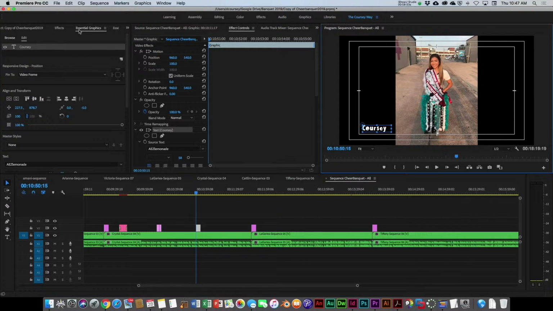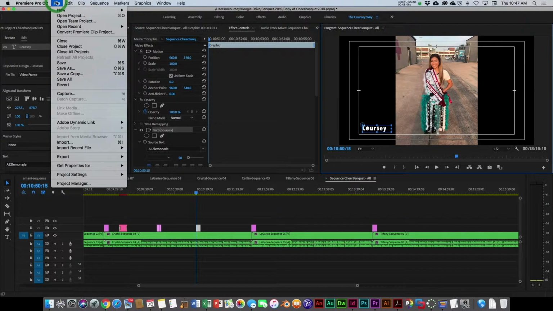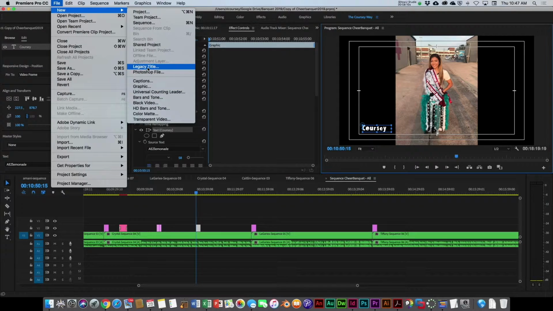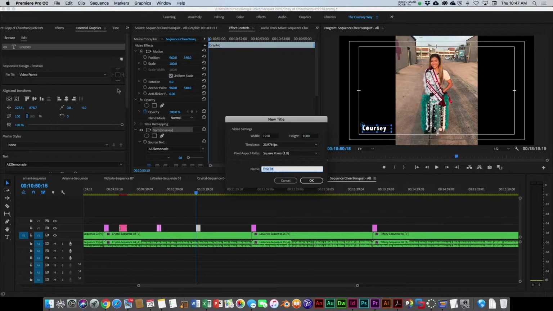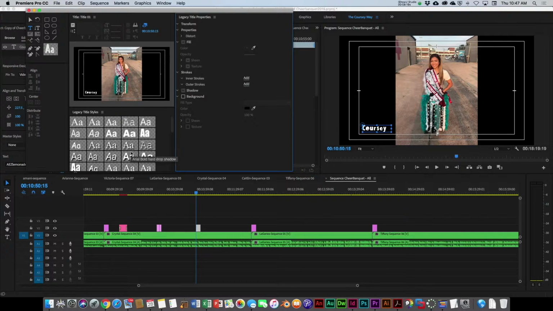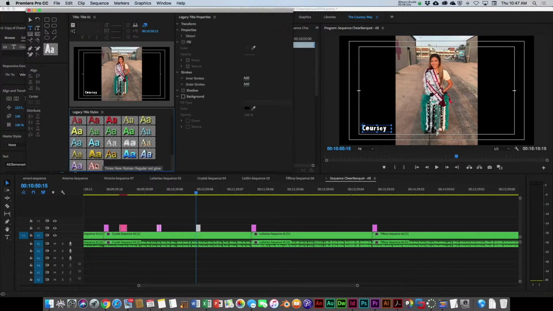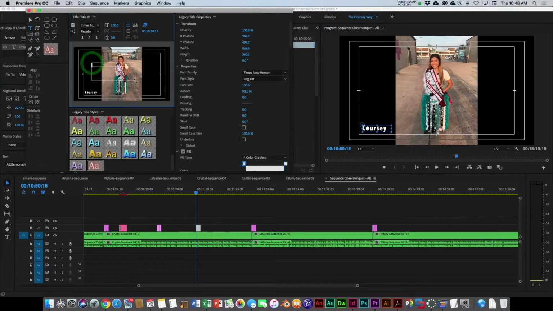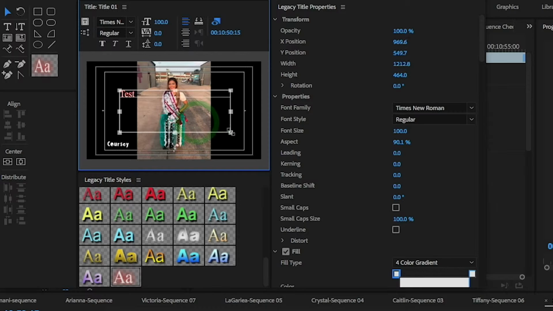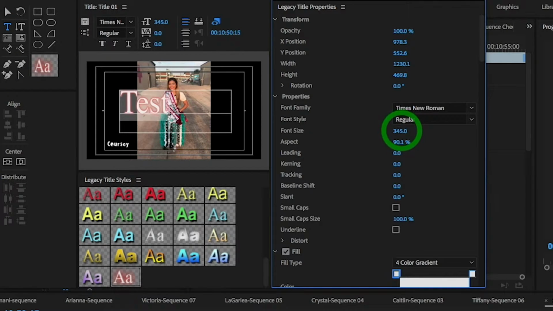Covered the Essential Graphics, covered the type tool. You can also go File, New, Legacy Title, and you can make a title that shows up with all your files. And there's some pre-made templates that you can modify. So I got that pre-made template. I can increase the font size. I can change the font color.